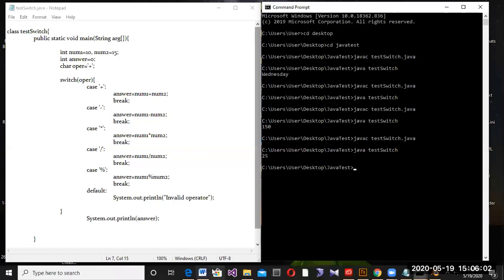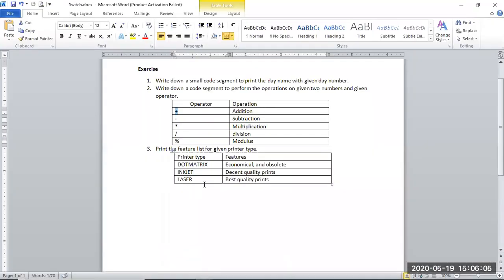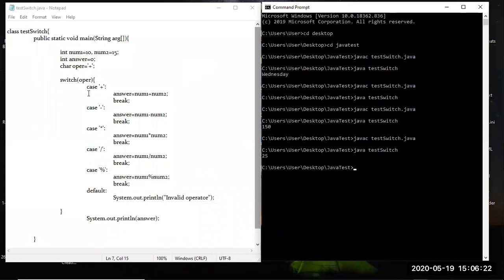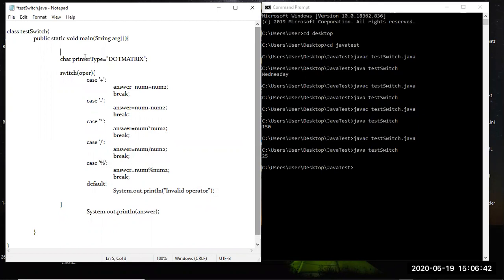Okay, let's see what is the last question. Print the feature list for given printer type. Now when the printer type is given, you have to print the feature list. That's the main purpose of this question. Let's try to do that one. Now I'm going to change this a little bit. Now we have the printer type, which is actually a string type. Now it is a string type value, and I will take this one.